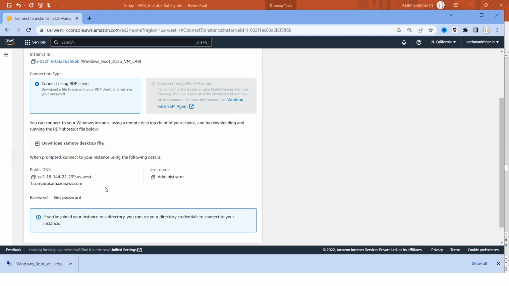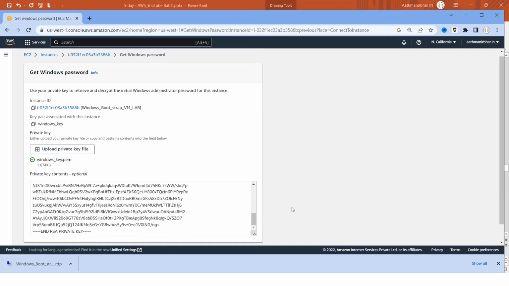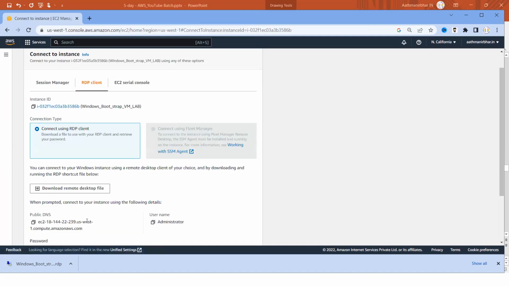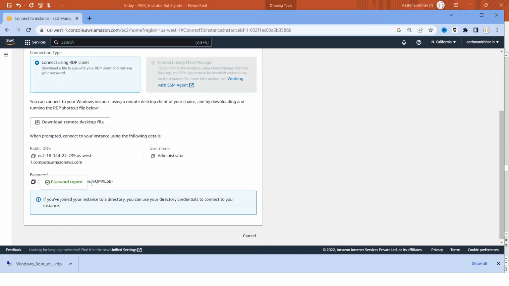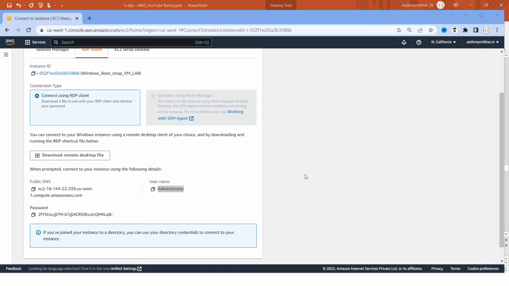I need a password, right, to log into this virtual machine. Where is the password? The password is hidden in that PEM file. So let us extract that password. This is the key that I have downloaded for the Windows VM. Let's decrypt. I got the password. This is the password. The default username will be administrator. So how to connect? We have downloaded the RDP file. Let's open the RDP file. The default username is administrator. The password, I will paste it here. I already copied it.